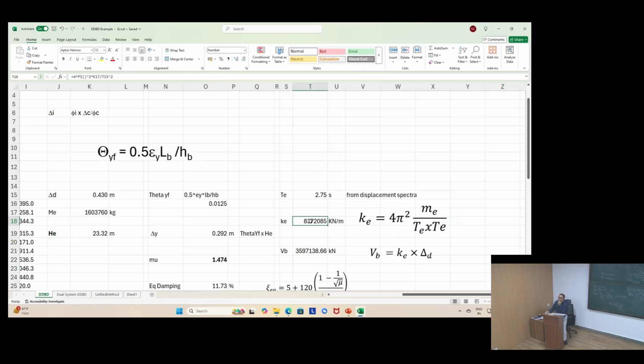KE is 4 pi square ME over TE square. You put in the formula here, and you get this number. To take care of the units, it's kilonewton per meter.